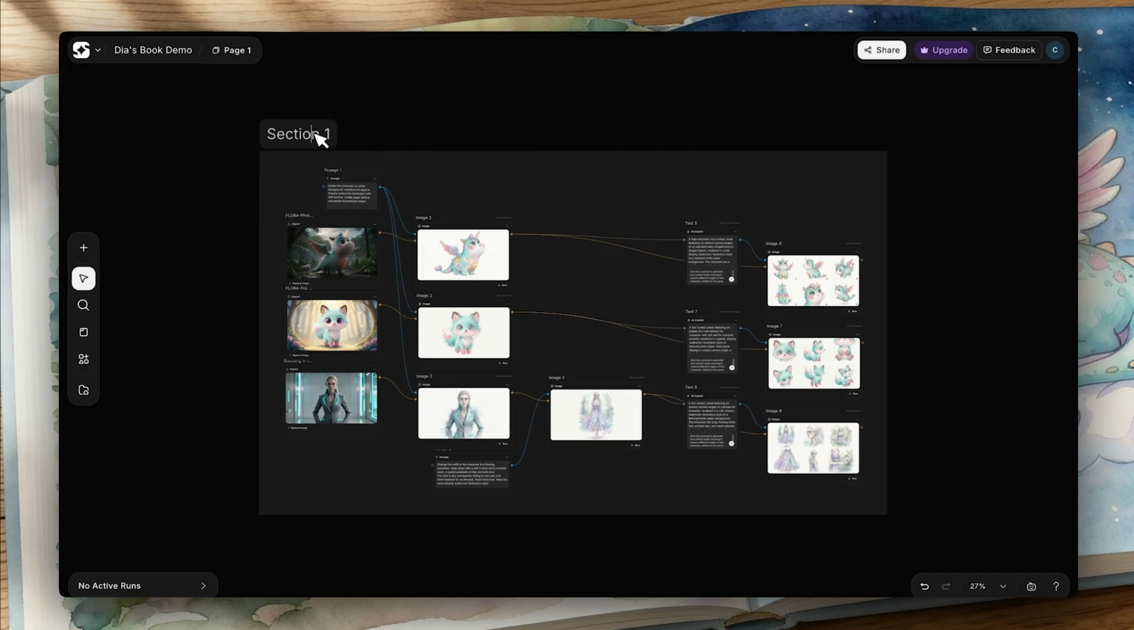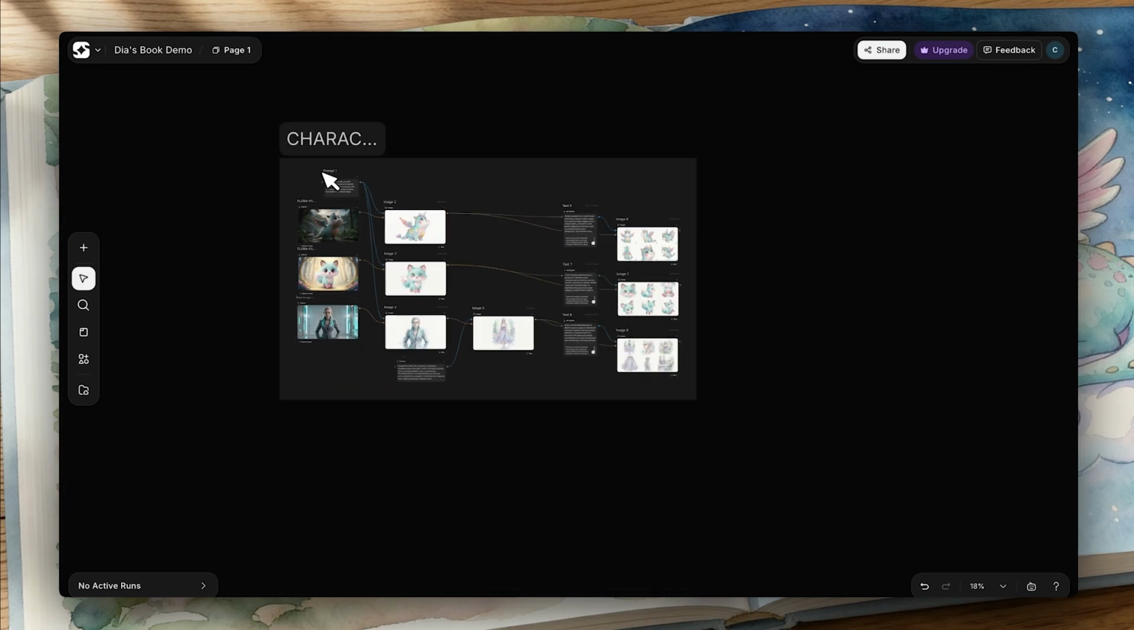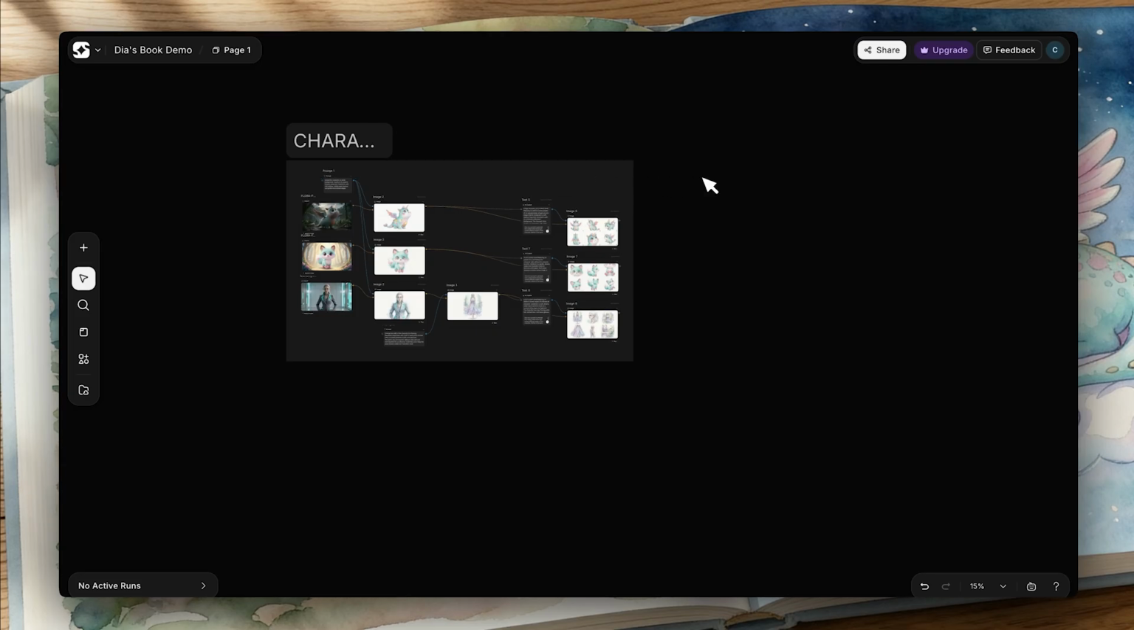This groups everything into one collapsible block so the canvas stays organized as we move into the next phase. Now, before we move on, there's one more thing I want to show you, and this might be the most underrated part of the whole workflow.